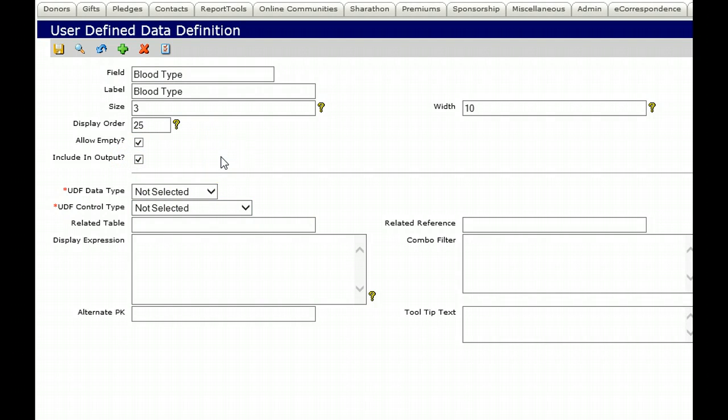Include an output field refers to the output options from NameSegmenter. You'll see more on this in the session on NameSegmenter. In NameSegmenter, you have the option to output the UDF fields in an Excel output. There may be some fields that you don't want showing in an Excel spreadsheet. You may store sensitive information about your donors that you don't want to be included in a spreadsheet that can be printed and passed around. So if this box is not checked, even though you tell NameSegmenter to output the UDF fields, this one will not be included.